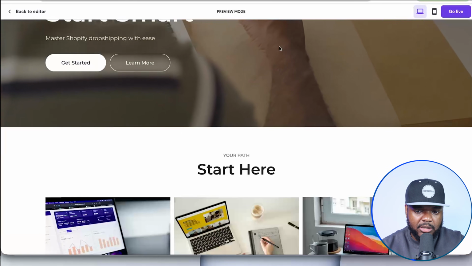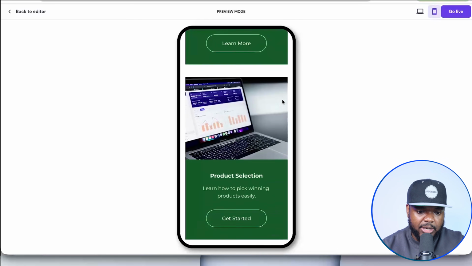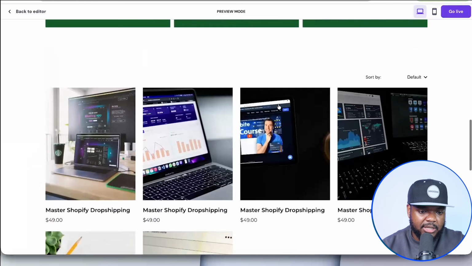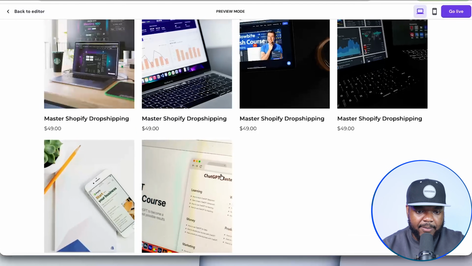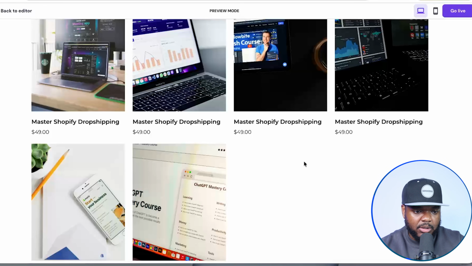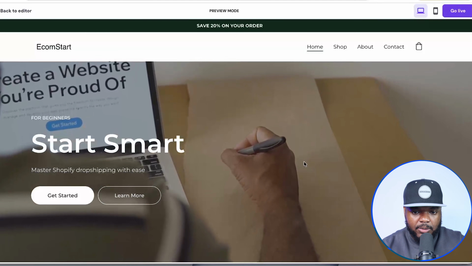So as you can see, this is the one that it came back with. I can view it on desktop. I can also view it on mobile phone as well. So looks pretty decent. It's got all of these different placeholder products right here. I'm going to have to remove them. And there's going to be some things that you need to do to make sure that you're completely happy with the website. And I'm just going to show you a couple different things.